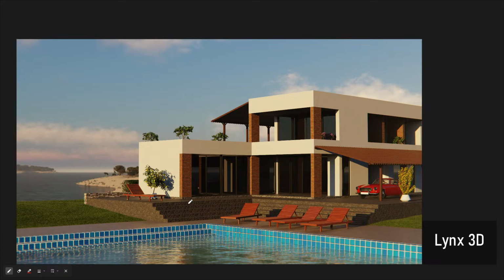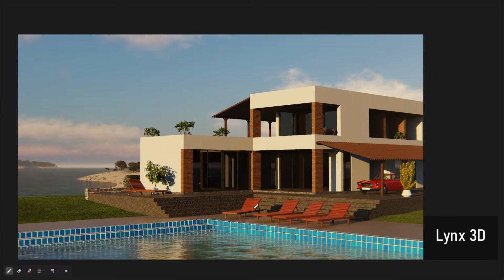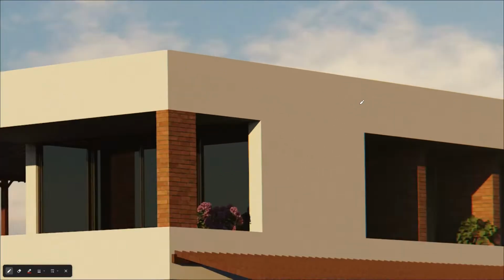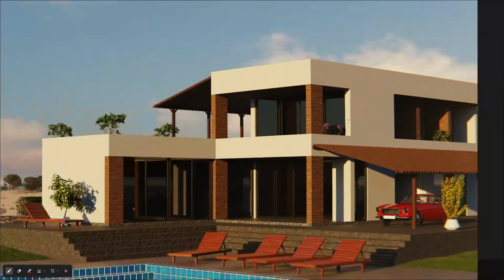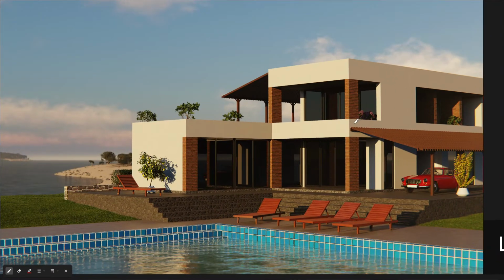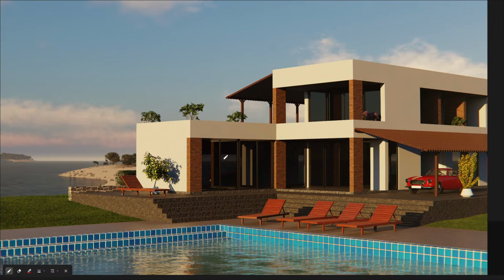But what I was also saying earlier is that the sky is bringing it down a little bit, but it's not as bad as the building. The building is off when it comes to the materials, geometry, and how the light is hitting it. All the edges are too sharp. In reality you don't have edges this sharp. And for the bricks you should probably use displacement or something.